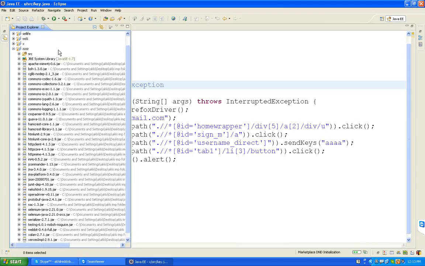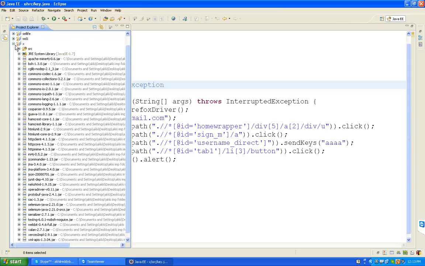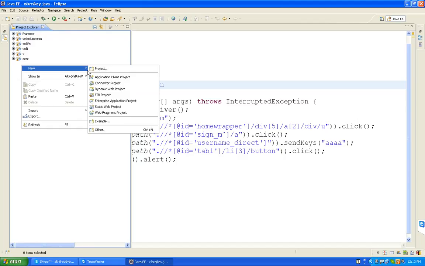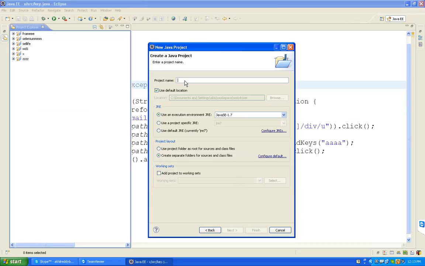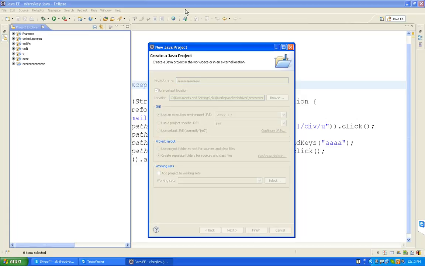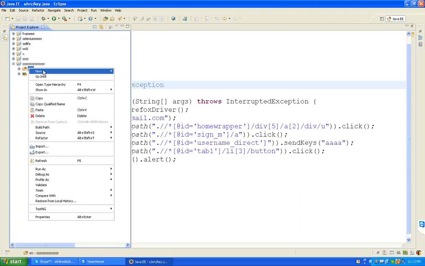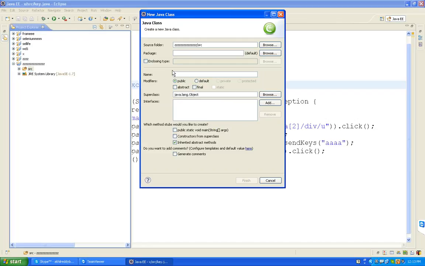I'm going to SRC. I'm taking a new project once again. Take a new Java project. Click on next. I'm giving the project name. Click on finish. After creating the project, we get SRC and JRE. Right click on SRC. Take a new class, and the class name is Model1.